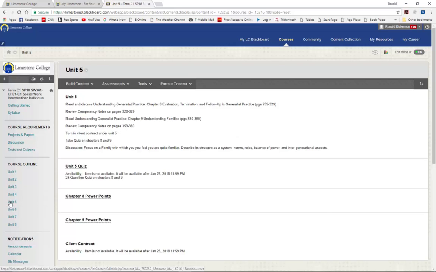In Unit 5, you'll see that you have a list of things that need to be completed. And here again, you've already taken the midterm exam, so we're going to start Quiz 5. Remember I said that you will not have a final quiz, but you will have quizzes that you need to complete through the course process. So here again, you have Quiz 5 that you need to complete, and it's 25 questions in Chapters 8 and 9. And then you have the PowerPoint for Chapter 8 and for Chapter 9.